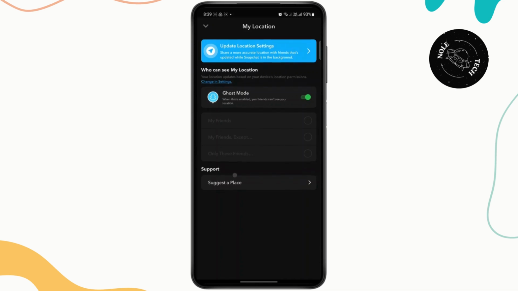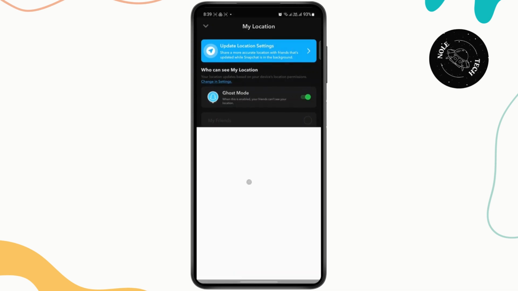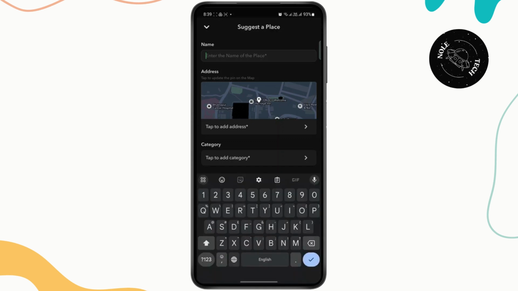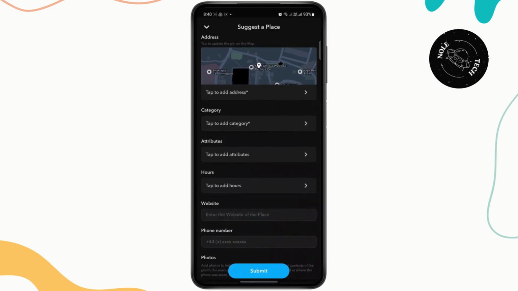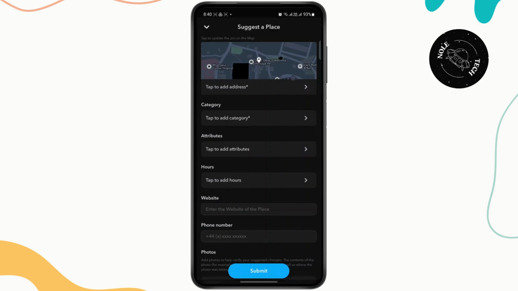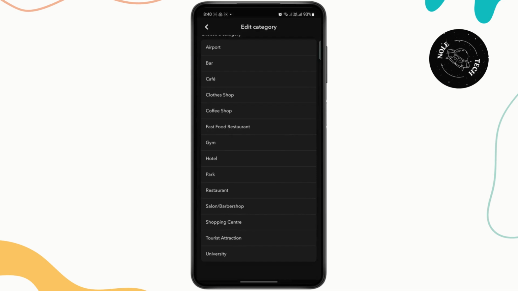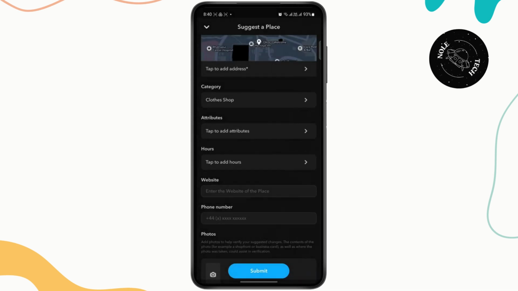Now here under support, you will see suggest a place. Just tap on it, and once you do so, you can just enter the name of the place or any business that you want to add. And once you do so, you just have to select other information like your address. You can select it on your map. Then on your category, you can choose what you sell or what kind of business you have.